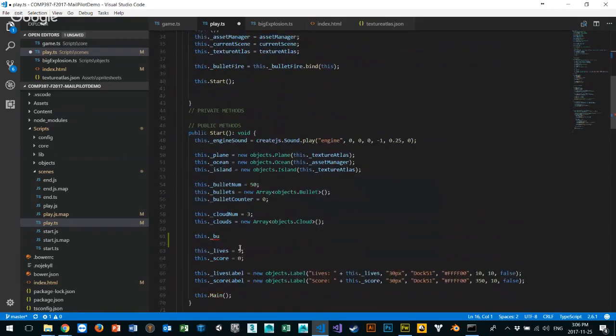Let's make it 10. I don't think I need that many, but let's make it that. So big explosion num, right? I'm going to set that to 10. So I have 10 explosions I can use, 10 big explosions.